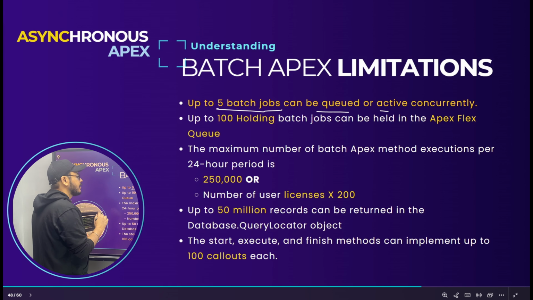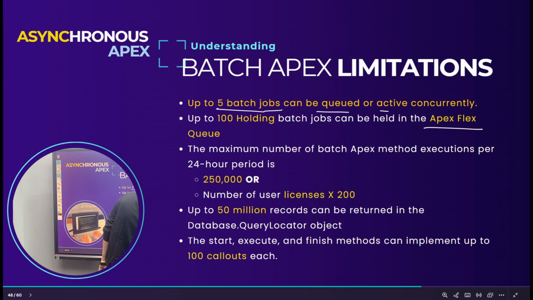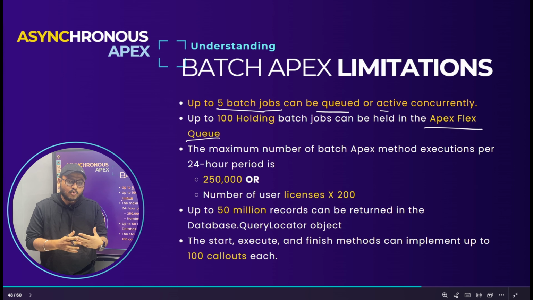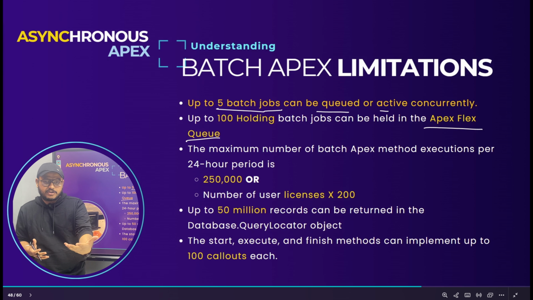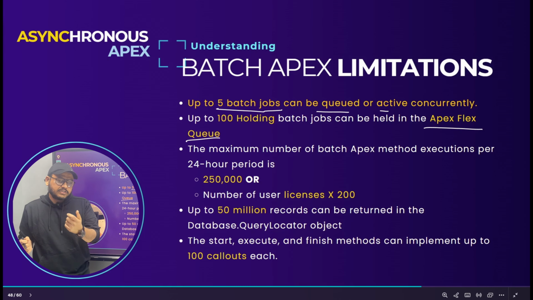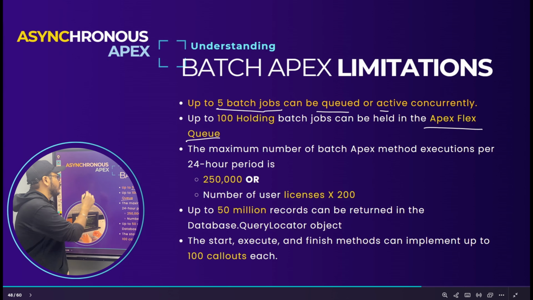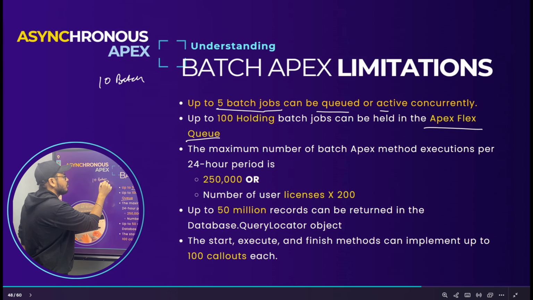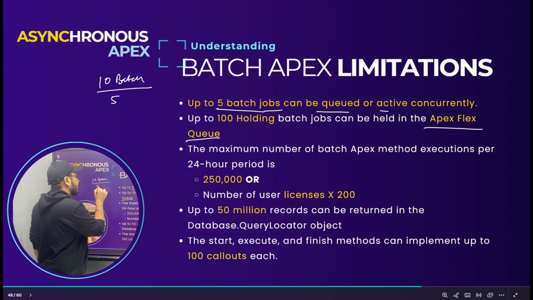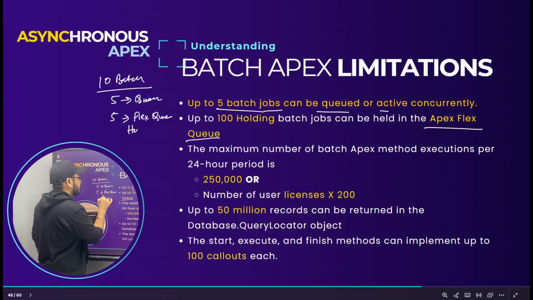Total should be 5. Now there is something called Apex Flex Queue. What does this do? If you have enabled it, the Apex Flex Queue can hold 100 jobs in addition to the 5 jobs which can be queued. So 100 batch jobs can be in the holding stage. Let's say you try to put 10 batch jobs into the queue, then 5 will get into the queue and 5 will get into the Flex queue with the status as holding.